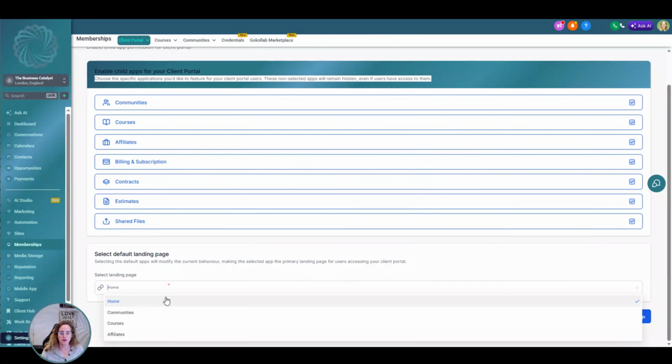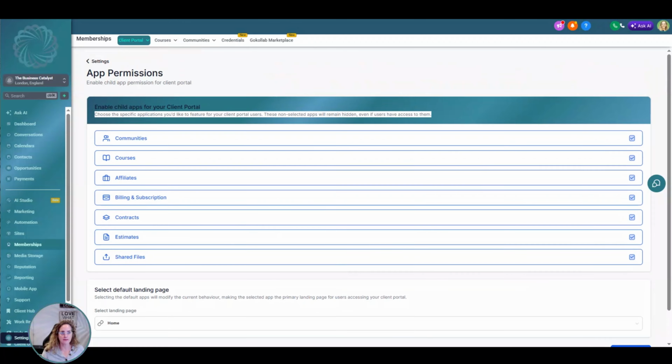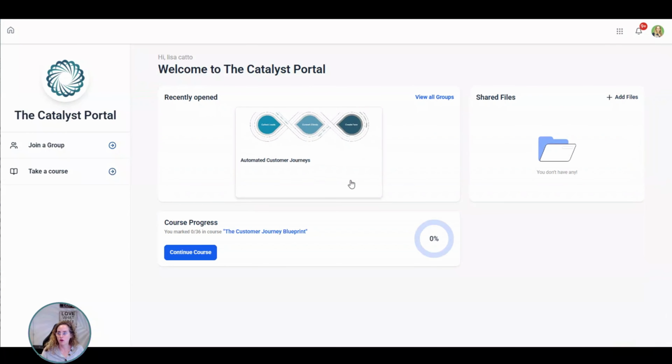You can also choose which page they access first when they use your link. It's like the front door into your client world. You can see here the dots up here will also be shortcuts. There's a home button and you can see it's fully branded here with colors and logos, etc.